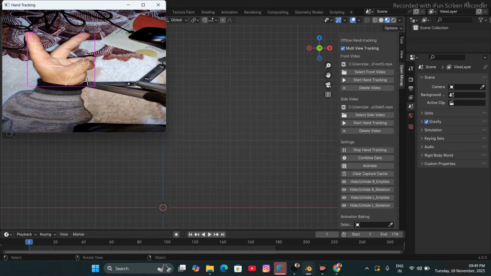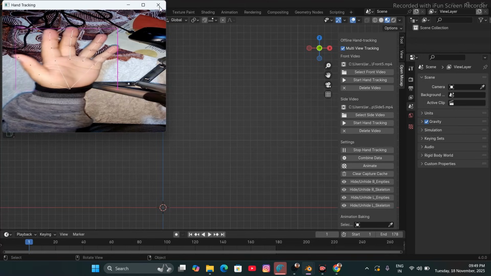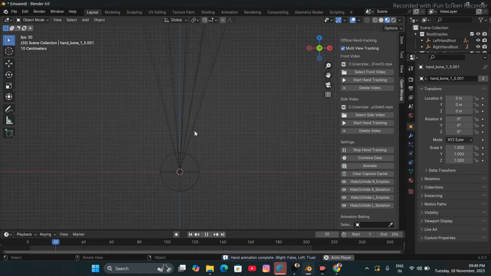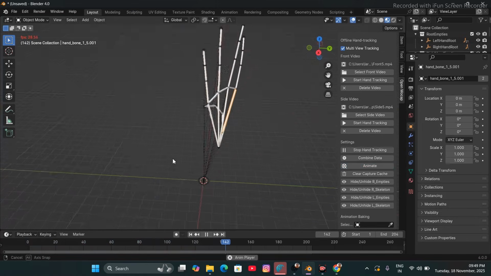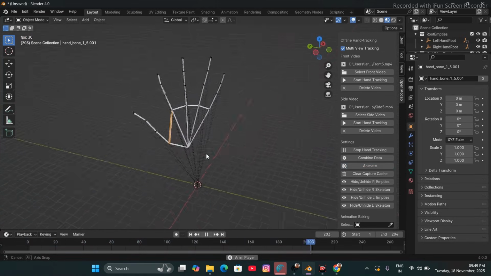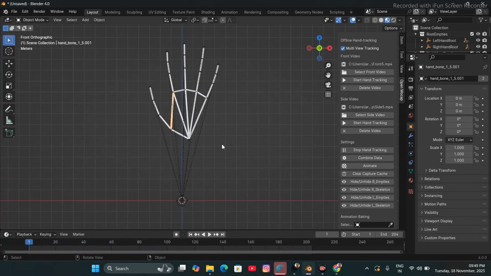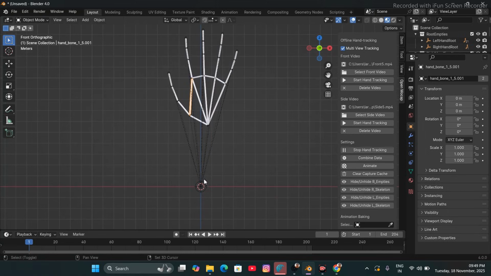It doesn't have to be 90 degrees, but those two videos have to be from different angles. So I'll stop it here, and then again I can combine the data from the two videos, and then I can hit animate. It'll take some time, and then you can see the animation data. So the animation has been retargeted to a skeleton. Now I'll show you how to retarget this animation to a custom rig.